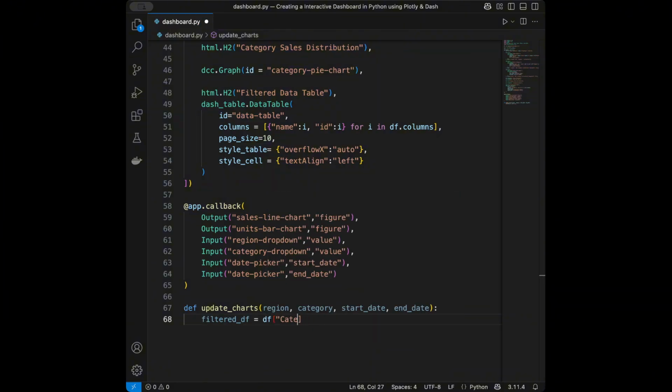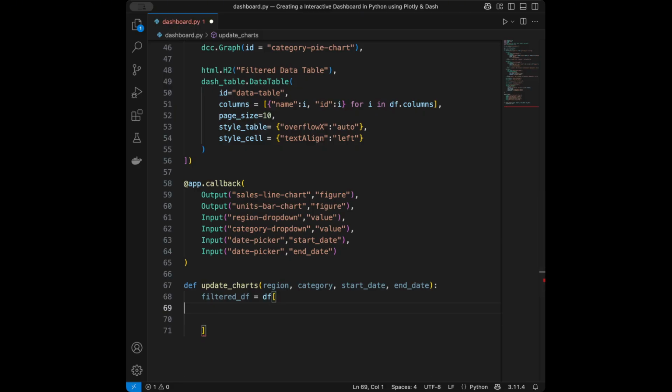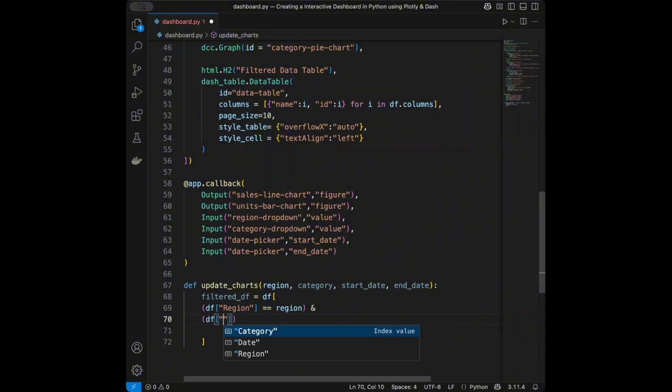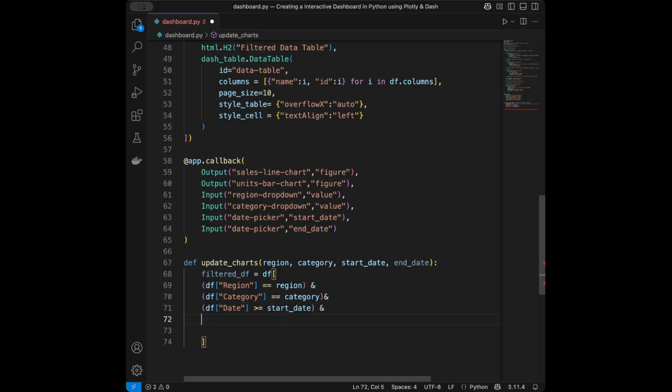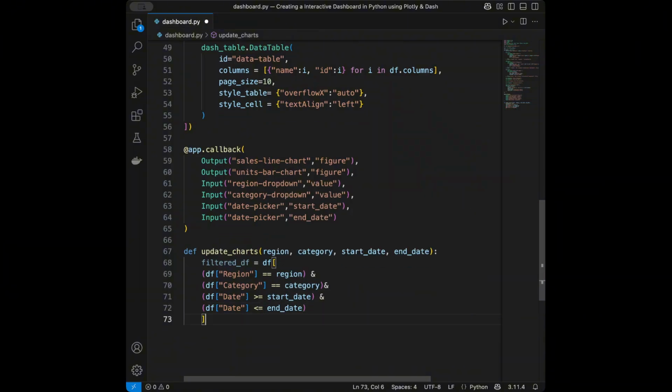Now we are going to apply our filters in here. Like in here we will say data frame region equals to region passed into the function, and I'm going to add an indent in here. Next we are going to have the condition data frame category equals to the category, and next we will say data frame date is going to be greater than or equal to start date, and of course data frame date less than or equal to end date, like this. Okay, cool. Now we have that.